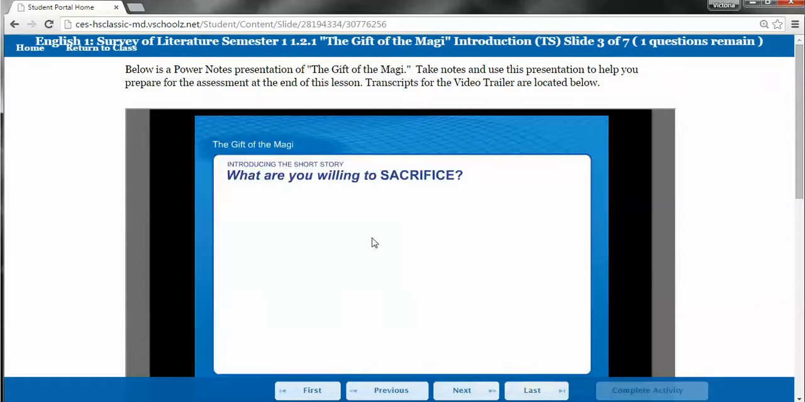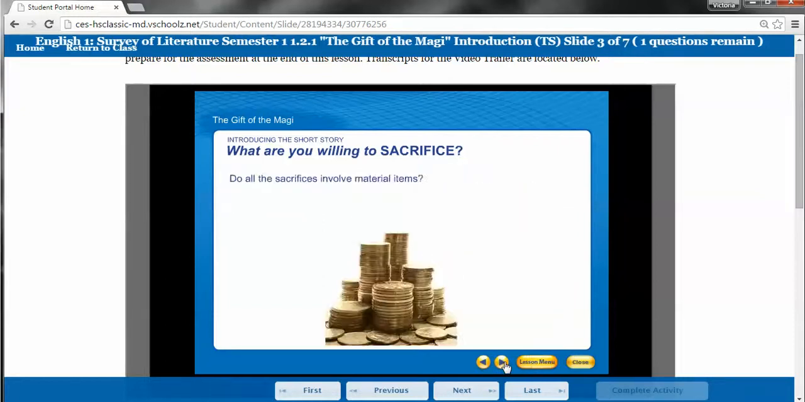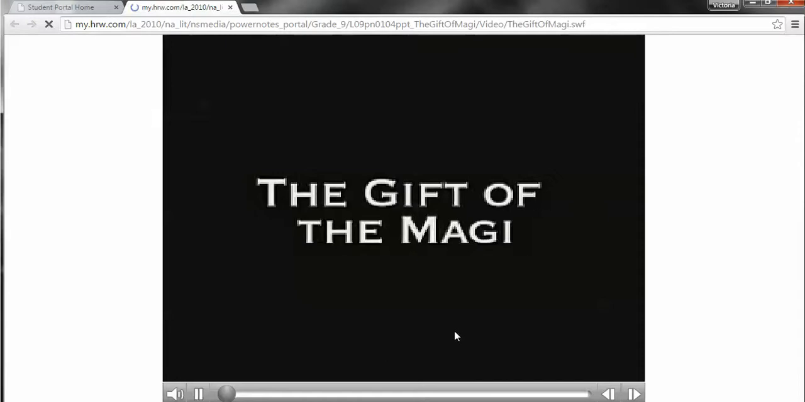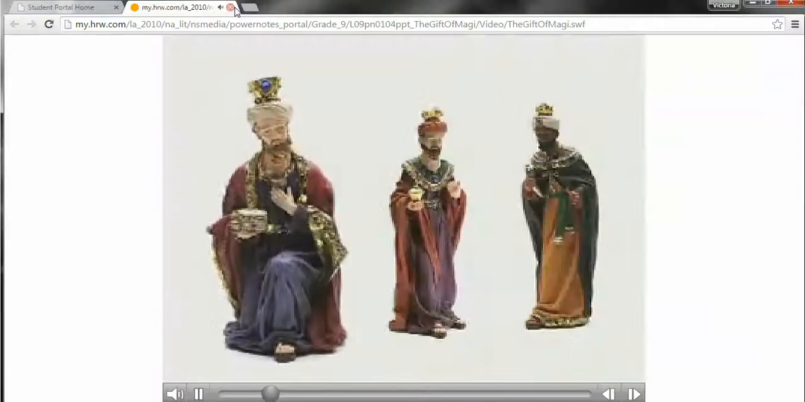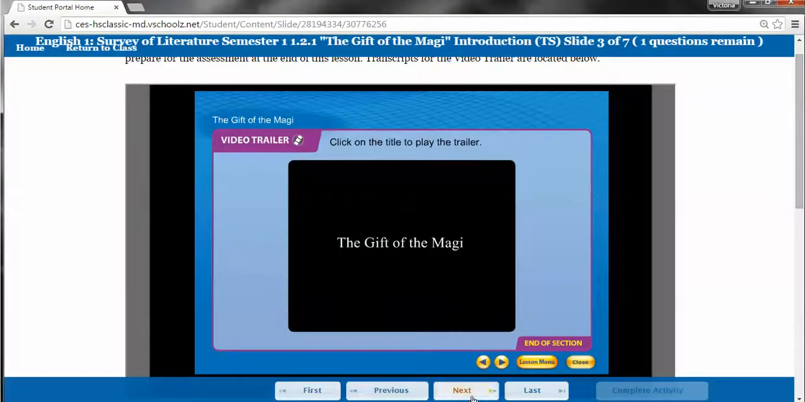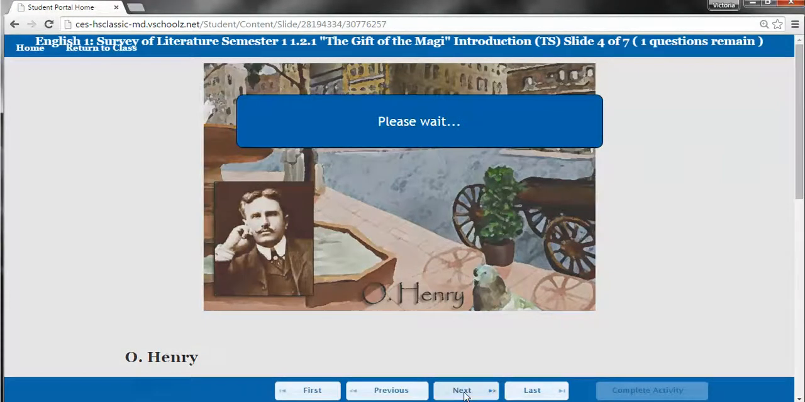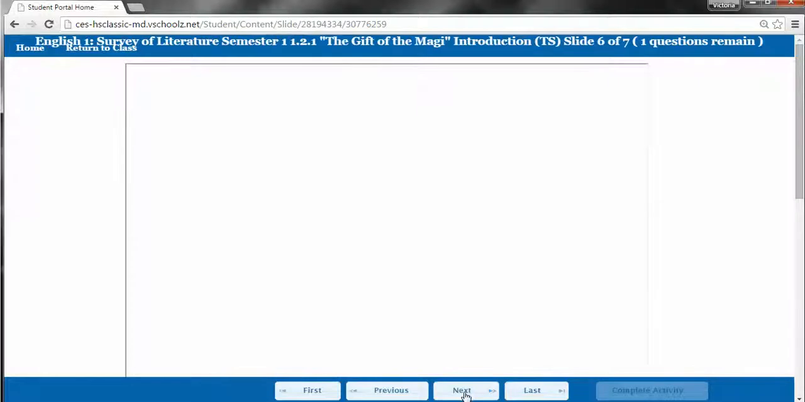Here they can look at the Magi mentioned in O. Henry's story. Here's some background information on O. Henry, followed by some vocabulary they'll use in the lesson.